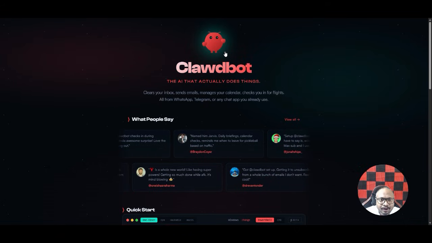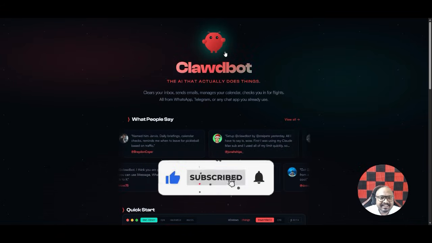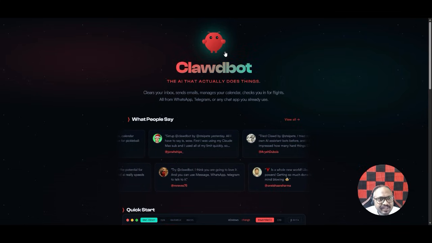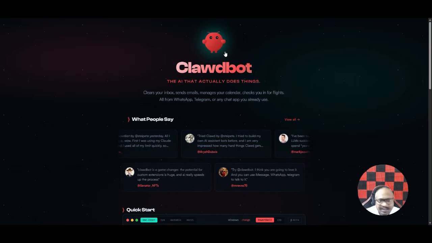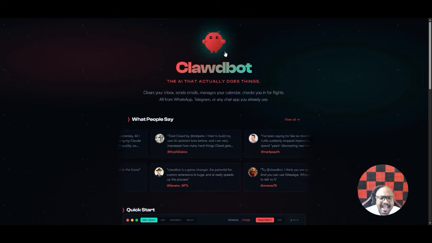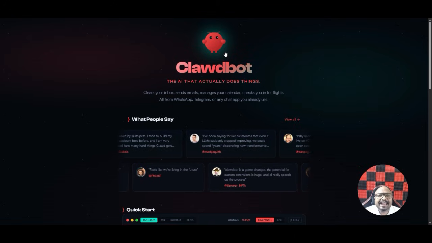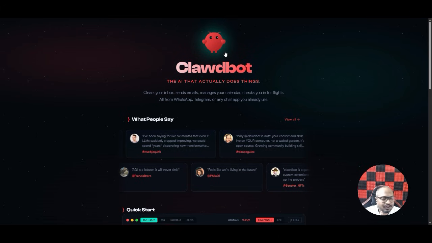But using Claudbot, it has hands. Whatever instructions these LLM models are giving you, it can actually do that. Or let's say you want to install some software on your computer, or edit some files on your computer. Everything this Claudbot can do. So it's basically an AI with hands. It can replace a personal assistant, no questions at all.